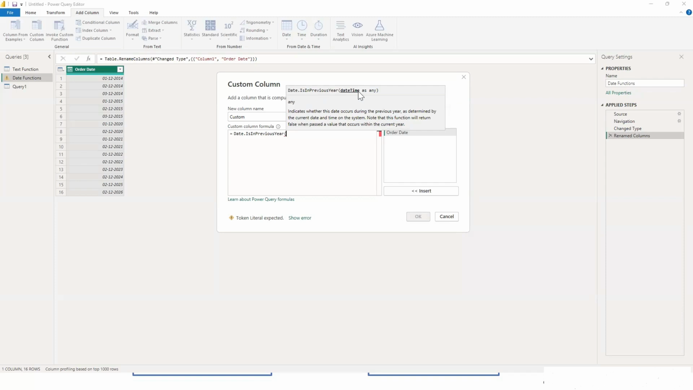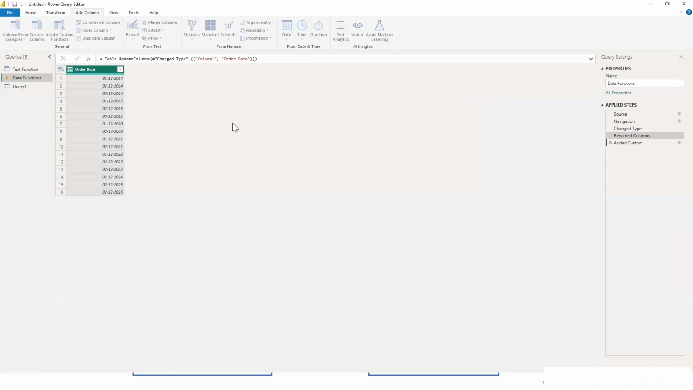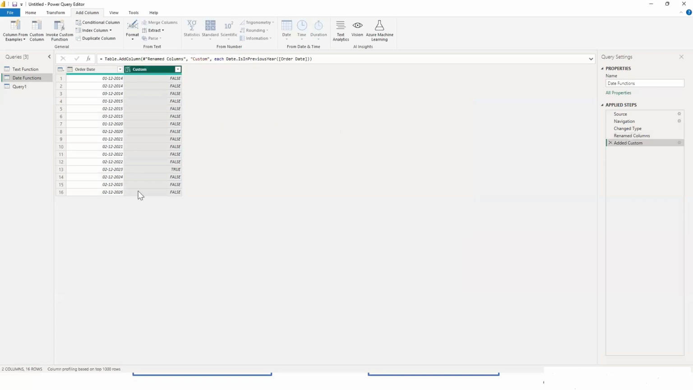So it is asking me to pass this date time. Right now I know I have this date time column over here. So I will double click on it, close this bracket and click on OK. It would make a new column for me and give me all the values. Right now it is 2024. So that is why it is telling me that this particular date belongs to the previous year. So this value is true and all the other values are false.